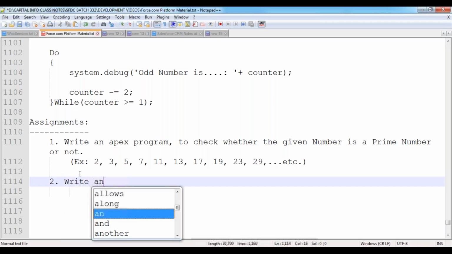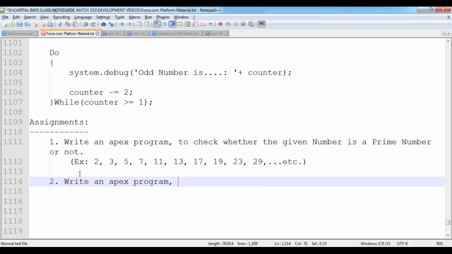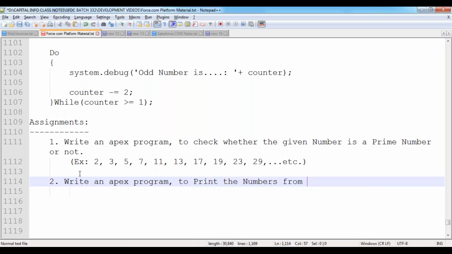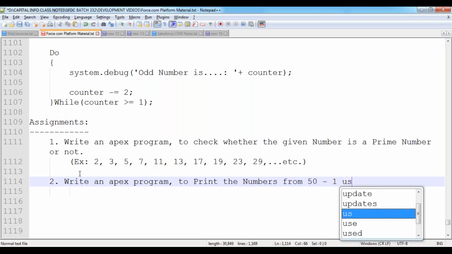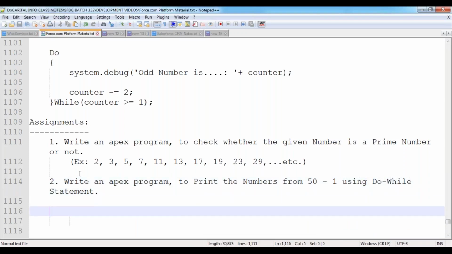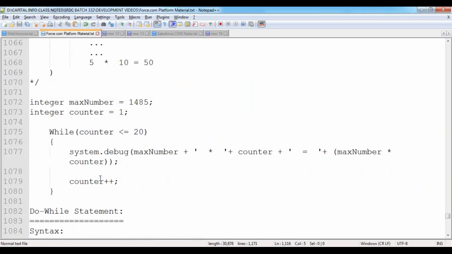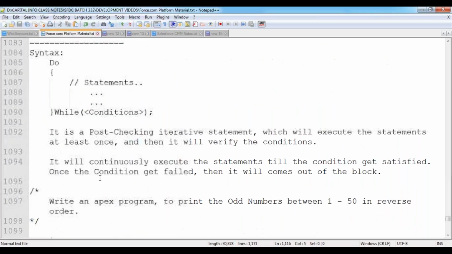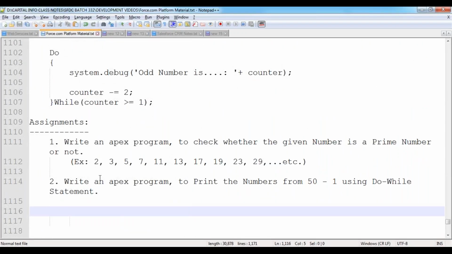Next one. Write an Apex program to print the numbers from 50 to 1 using do-while statement. These are the two more assignments. Here, as part of do-while, we have 2. As part of while, we have 4. Totally 6 assignments. So do these assignments today so that you can feel comfortable with this.